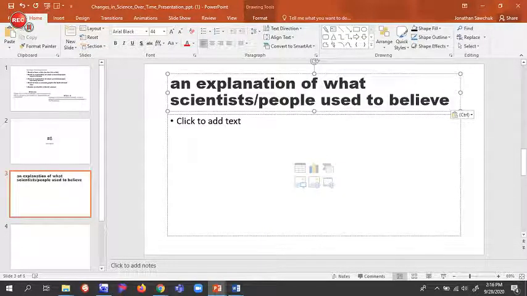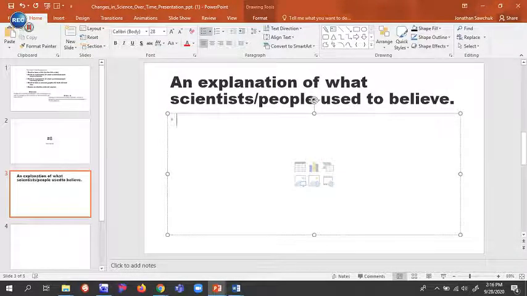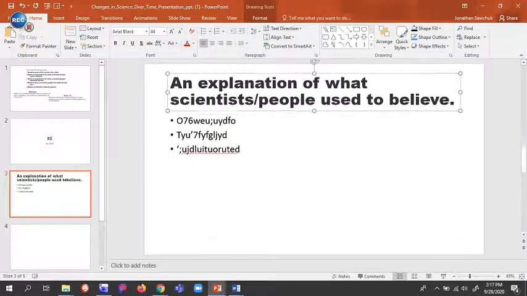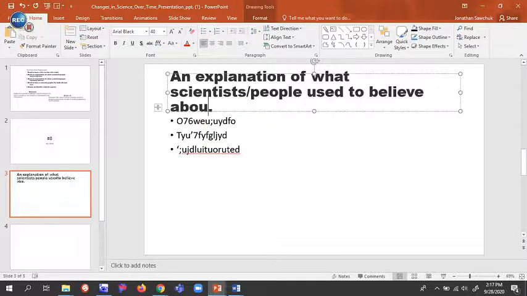Now, this is not proper grammar, is it? My and should be a capital, and at the end I should have a period, right? That's how sentences should end. Explanation of what scientists used to believe. Here I'm going to put in that information. Maybe I should put in what scientists used to believe about alchemy. That might make more sense when I'm looking at it.